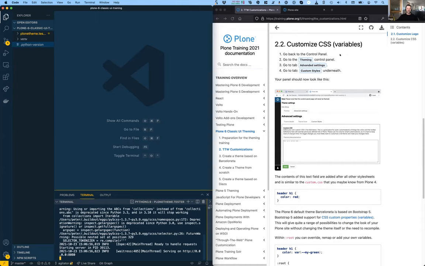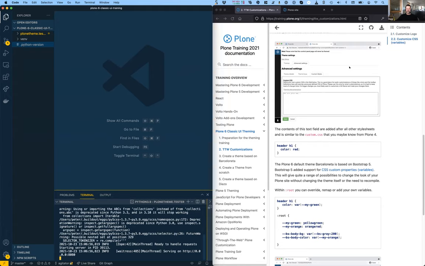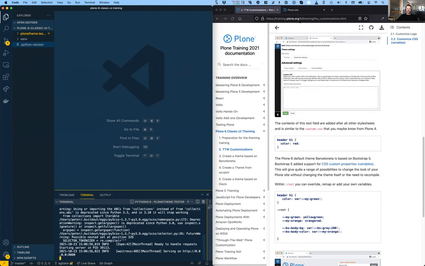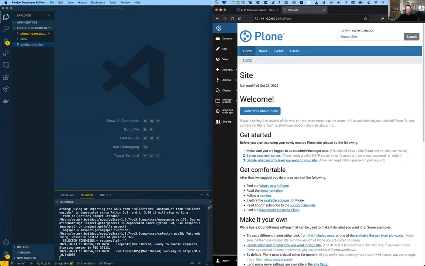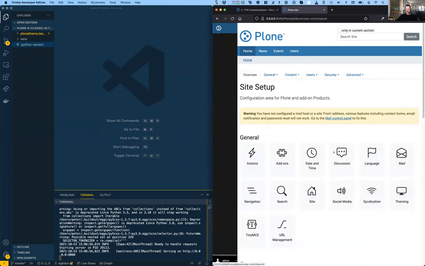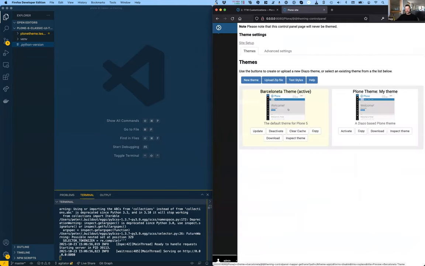We introduced with Plone 5.2 the possibility to add your custom style sheets again. Maybe you remember that from Plone 4. Otherwise, I'll quickly show you how that works. So you go to your Plone site, site setup, to the theming control panel. There we have already a theme installed, but it doesn't matter now.